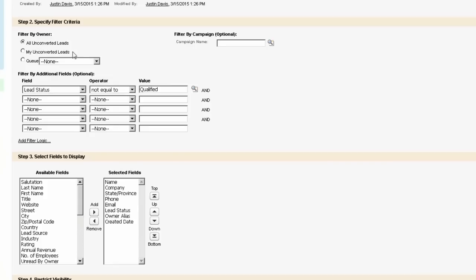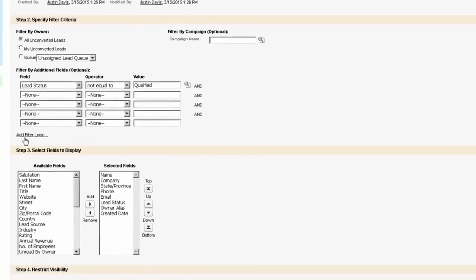So to keep going, we can also choose based on if the leads have been converted or not. And so you can choose all unconverted leads or my unconverted leads. You can also choose from different queues. We'll talk about queues later on as well. But if you've set up a queue as a holding area to hold your leads and you don't want them assigned yet, you can also choose that here and check that radio button. We can also filter based on the campaign. So if there's a specific campaign based on the leads that you want to see, you can put in that campaign name there as well.